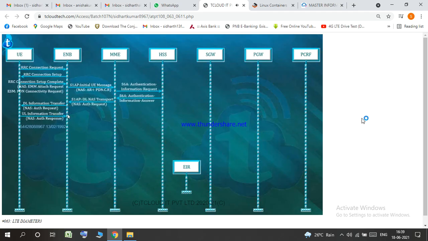Once this RRC message uplink information transfer arrives at eNodeB, eNodeB is going to unpack it and understand that, okay, this is an RRC message containing a NAS message. I don't have any business to see what that NAS message is. I will simply unpack that NAS message, pack it into S1AP, and send it to the MME. So it sends it to MME on S1AP as uplink NAS transport. So this is downlink NAS transport, downlink information transfer, uplink information transfer, and uplink NAS transport.